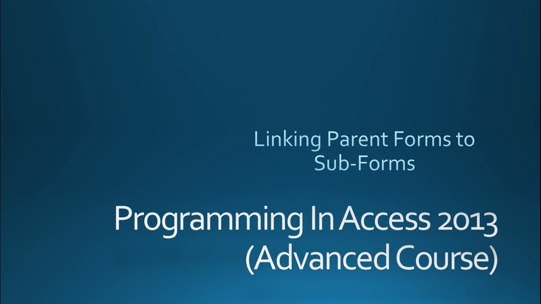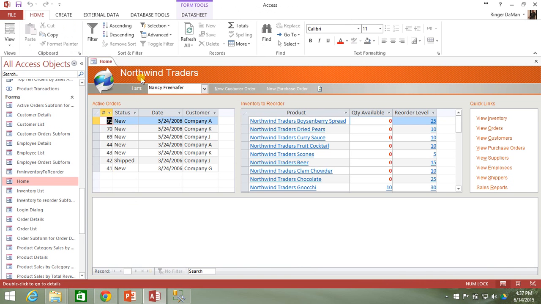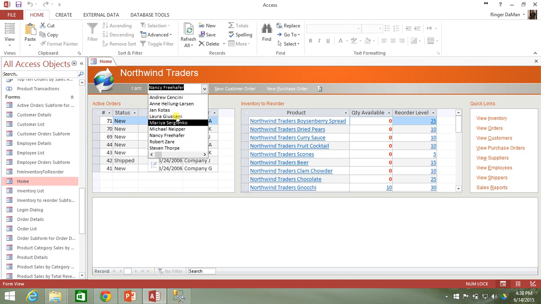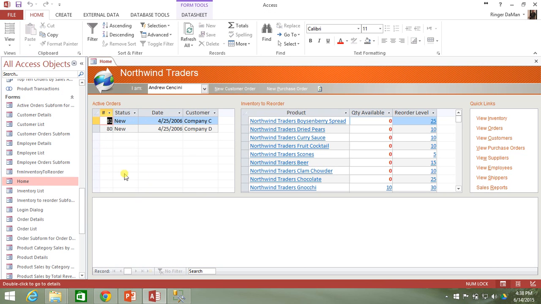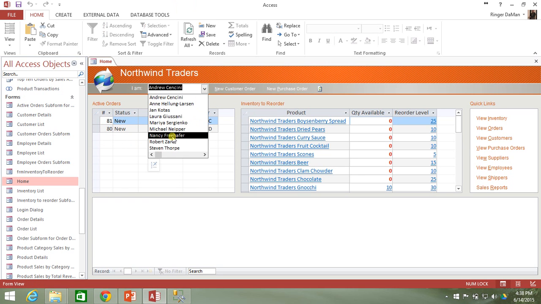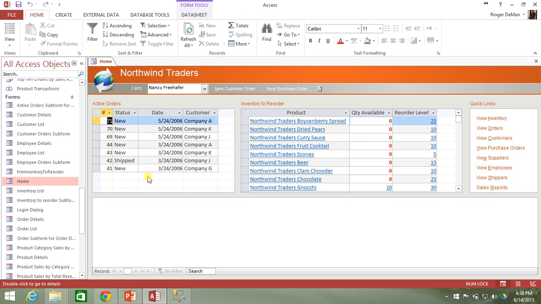We have a similar situation if we look at the Northwind database. In the home form, we have a combo box where we can select different employees. And when we select an employee, it actually filters out the active orders subform to show us just the orders that are associated with that employee. So we have Andrew here with a couple of active orders still. And then if we look at Nancy, we can see Nancy has a few active orders still.